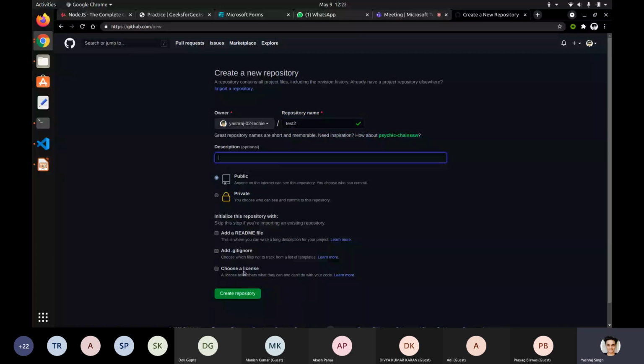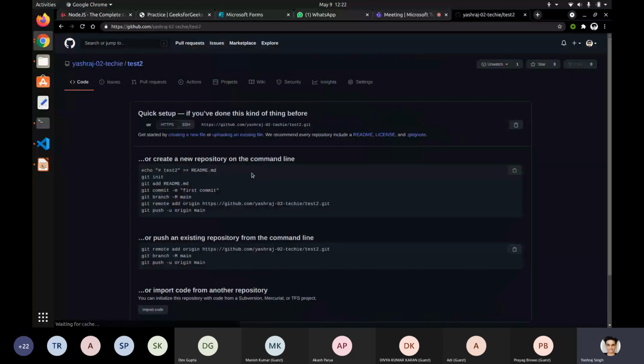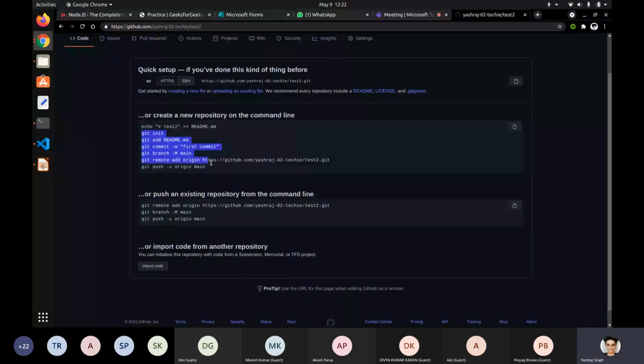What is a license? A license is basically you taking more control over your repository. You're setting permissions for what the contributors can do with it. You can explore what licenses are on GitHub by clicking on this button. And I'll now just create a repository. So now it says if you've done this kind of thing before, you can copy this, but GitHub gives you everything over here. It displays all the commands that you need to run.